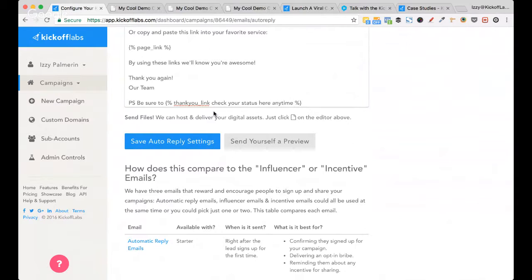Now, I wouldn't place any kind of punctuation, so don't place exclamation points or periods or anything. That might break it, but you can most definitely customize the actual text itself. But that's one of the best practices as well, placing a thank you link back to the thank you page. And you could do this within MailChimp too. So don't think that you can only do it within KickoffLabs.